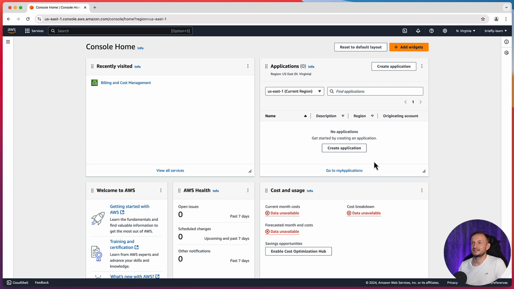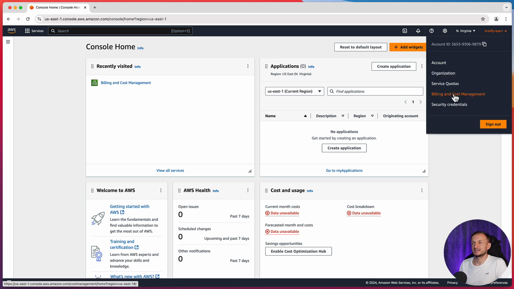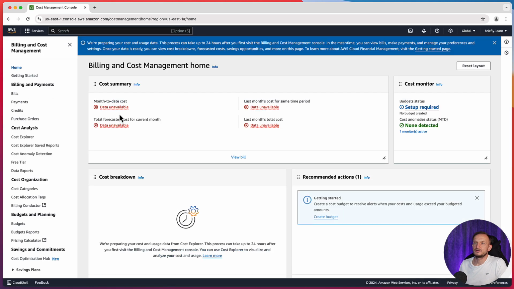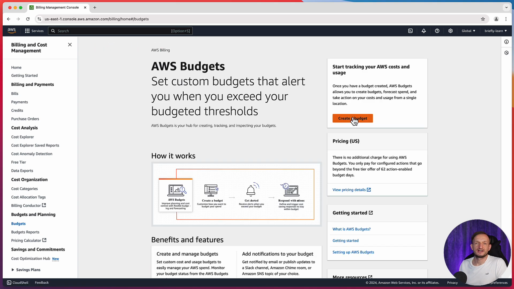So finally, as I mentioned, let's go to our console. I already have this recently visited billing and cost management widget here. You will not see that actually, because this is a recently visited widget and I was checking something out before recording this video. So that's why we will go right from the beginning to this billing and cost management dashboard. We will go to the top right corner, click on our account name, and choose billing and cost management from there.